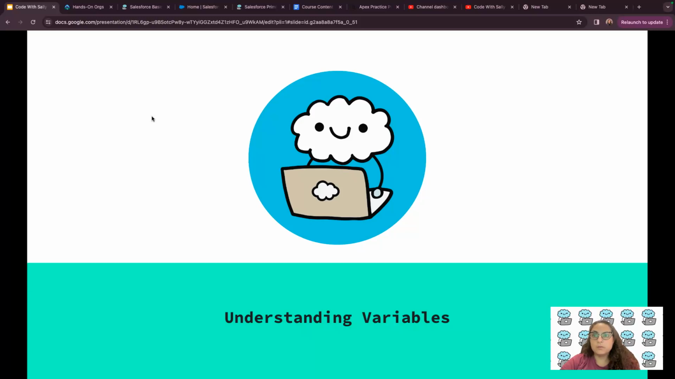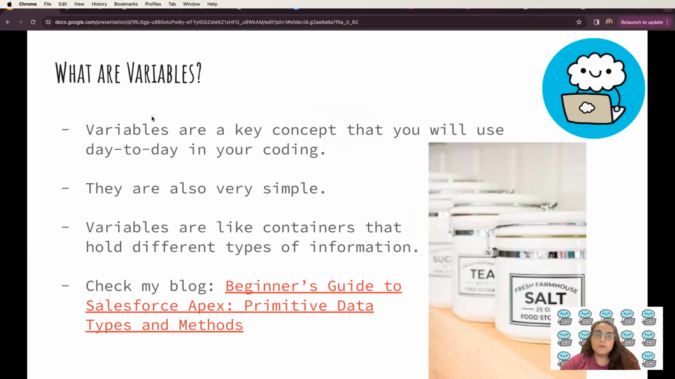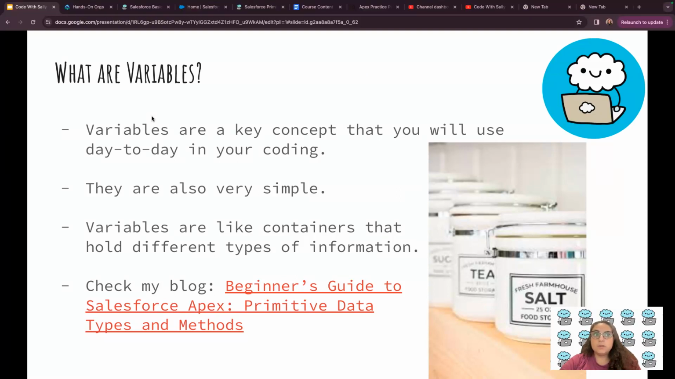Today, we are starting by talking about what are variables. Variables are a very important concept that you need to know and you need to understand because it will be used in every Apex code you write. You will need to define a variable. It's a very simple concept.